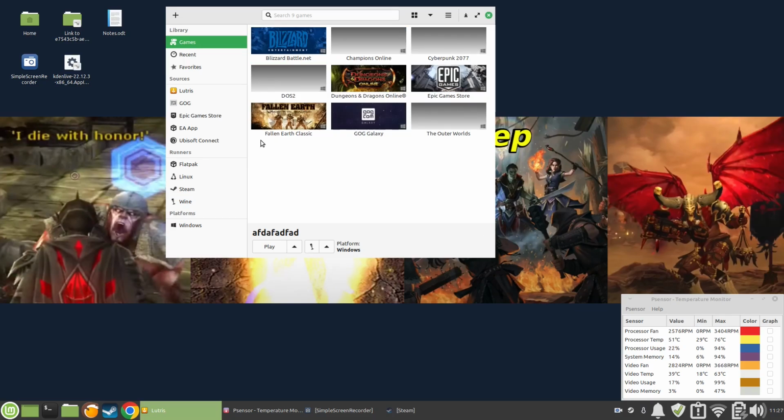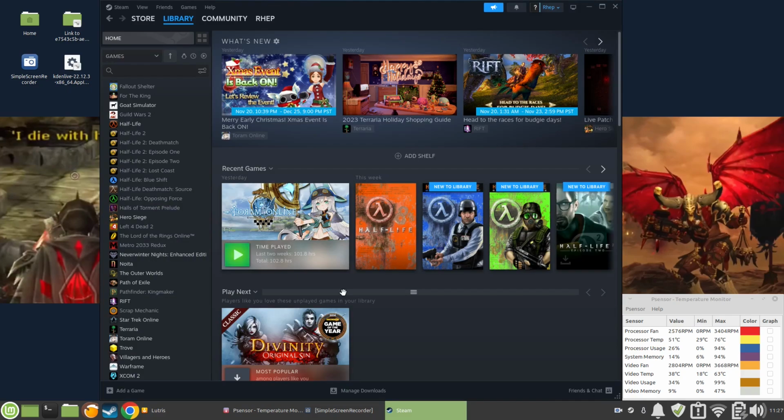All right, so let's say you don't want to use Lutris. You still have other options. Let's go into Steam. In the lower left-hand corner, it has this little thing that says Add Game. And you could, top one right there, add a non-Steam game.